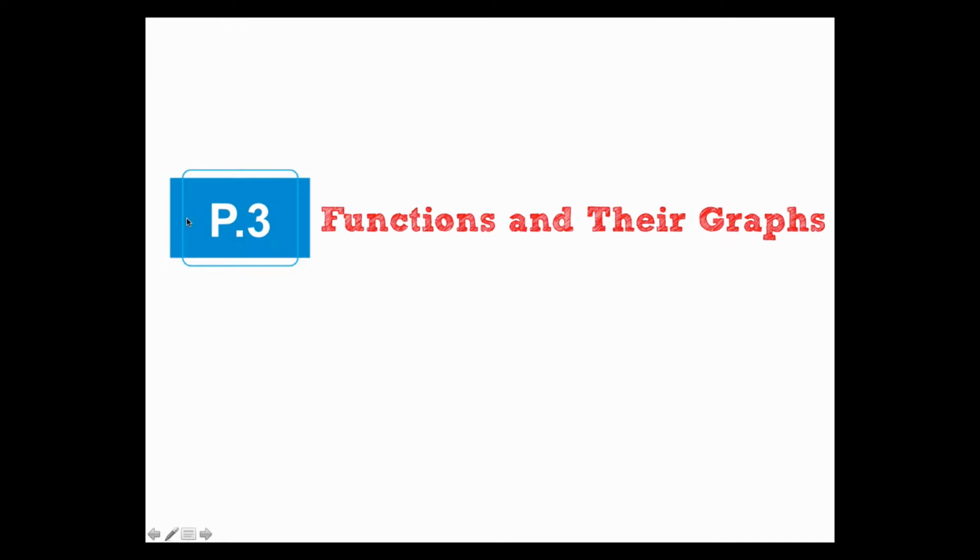Let's talk about this. We're going to do functions and their graphs. We've done some of this already. You've done all of this already in other classes. I'm just going to give you a quick review on some of the things that you, in air quotes, should already know.